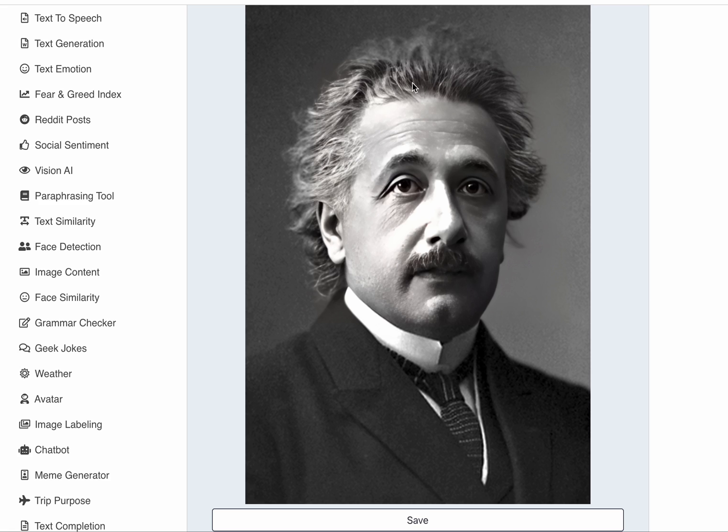As you can see, there's a lot of details painted in here that actually weren't present in the original image. So the AI has kind of learned what different faces should look like, and it paints those details in.